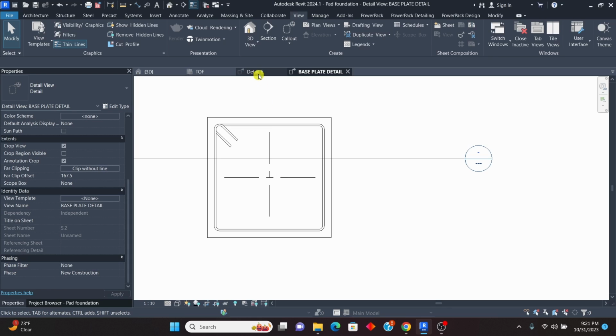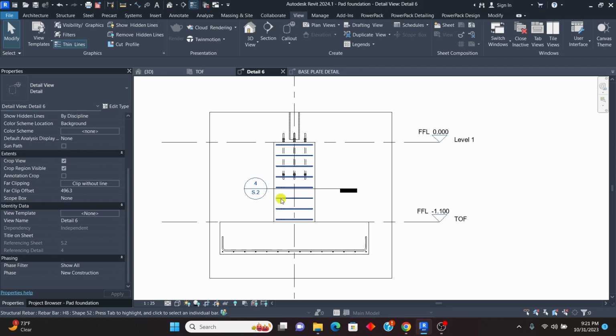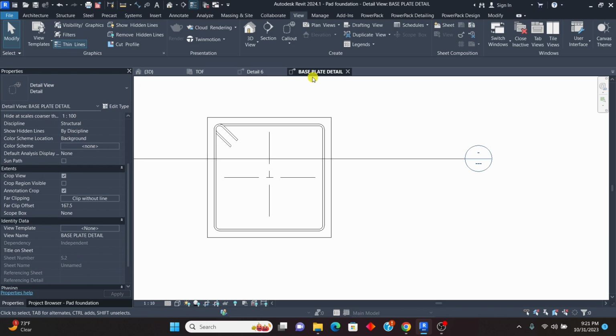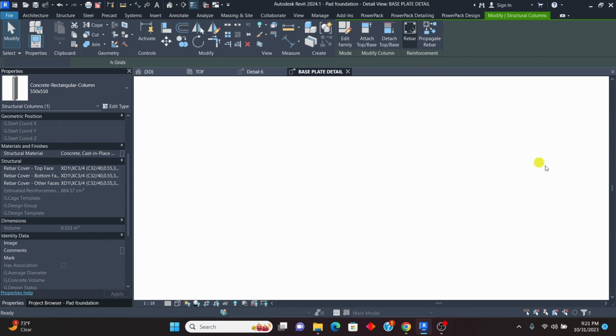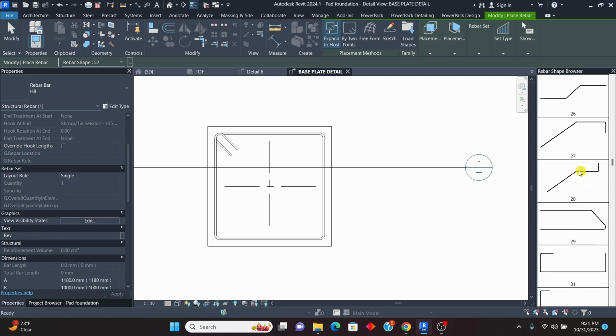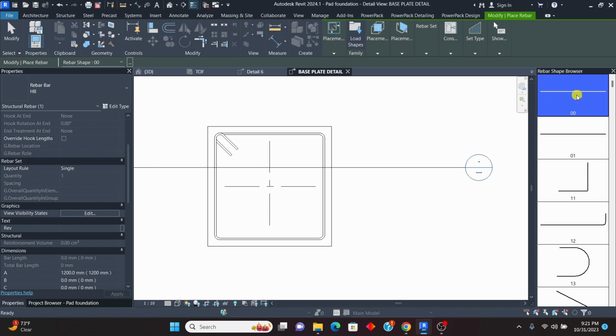Now we need to have the starter bars. Okay, let me open this one. We need to have the starter bars there. Now there are two ways: I can use this view, or I can still go back to the detail. I think I can go to this detail if I want, and let me just select on that column, then the rebar, and if I just drag it here, I can even use just the shape 0 there, and just move inside.